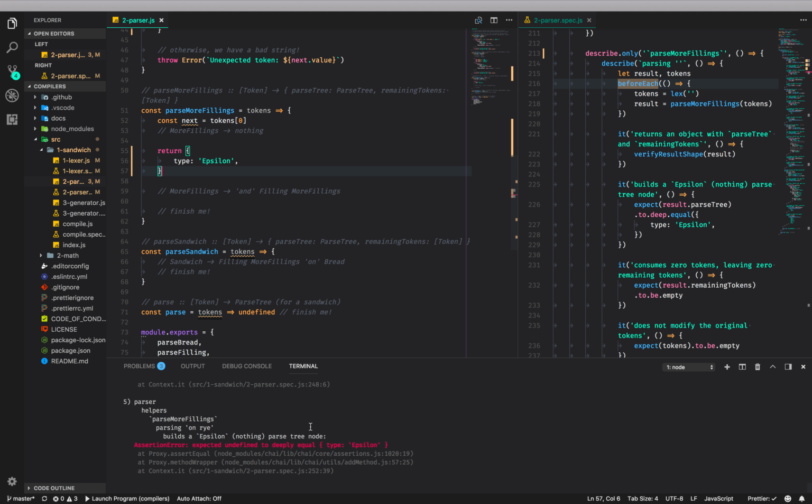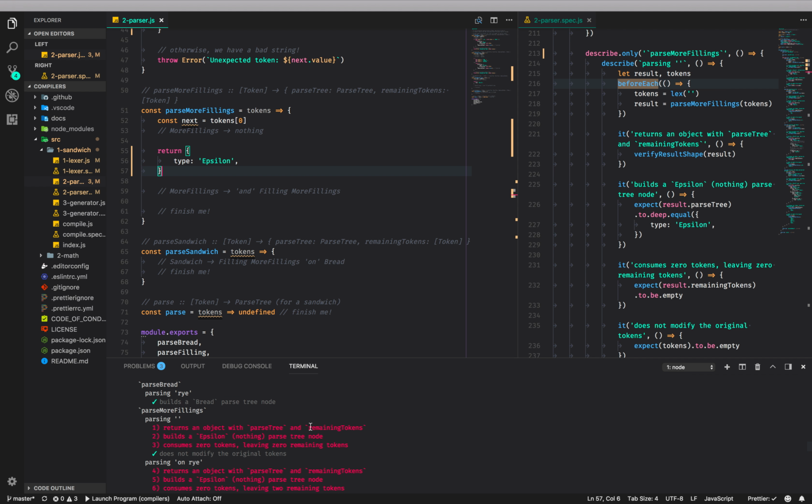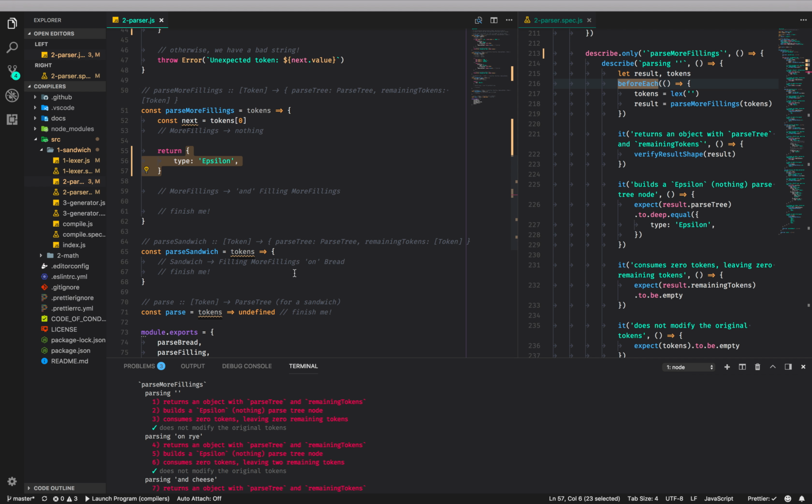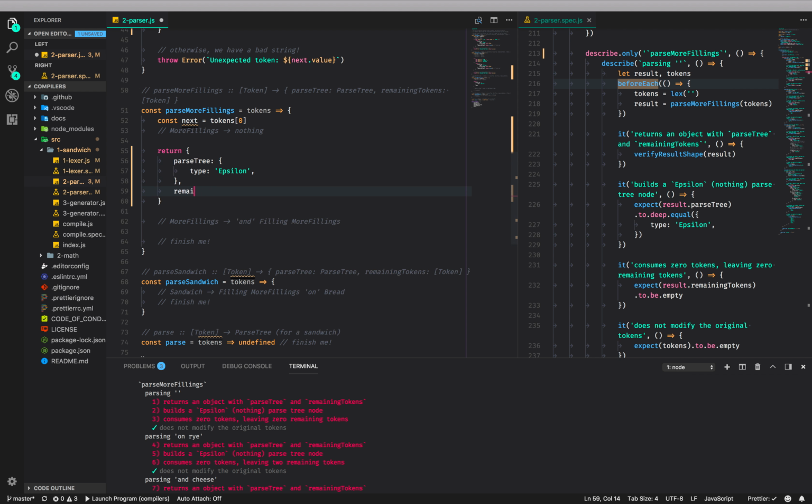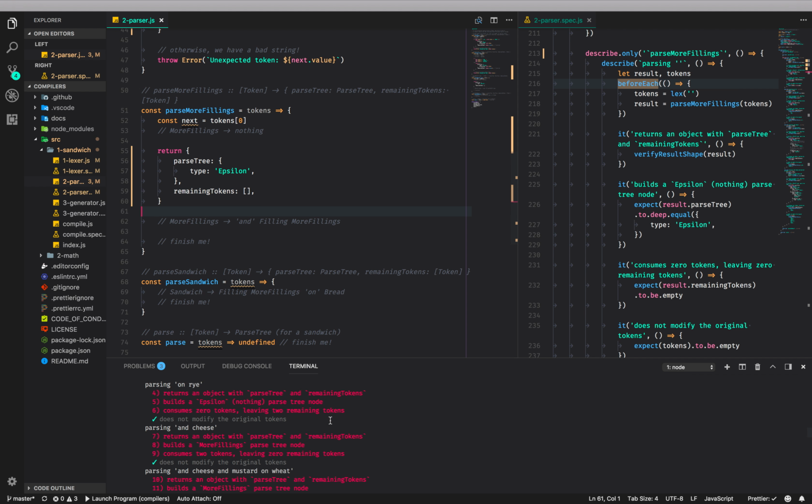So if all I do is this, I think it passes a couple specs accidentally. If I scroll up to here, it doesn't really pass anything that it wasn't already passing. So why is this failing? Because I'm returning a parse tree. See, this is why it's good to read the thing. Return an object with a tree and remaining tokens. So what I really want is parse tree is that thing I made, and remaining tokens is an empty array. I gotta remember every time that's what I'm returning.